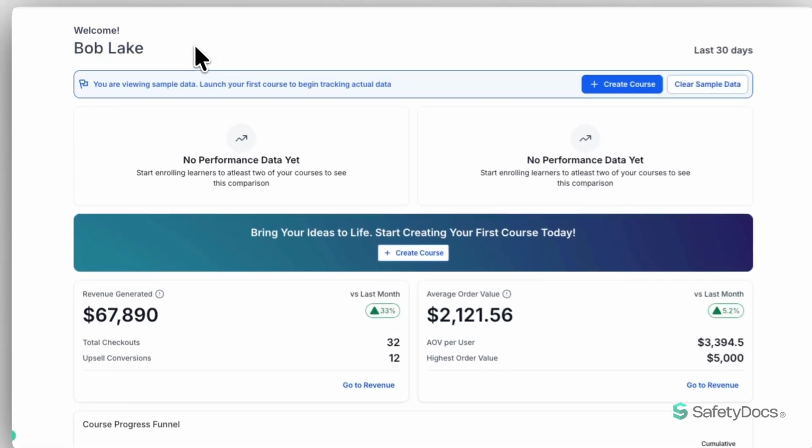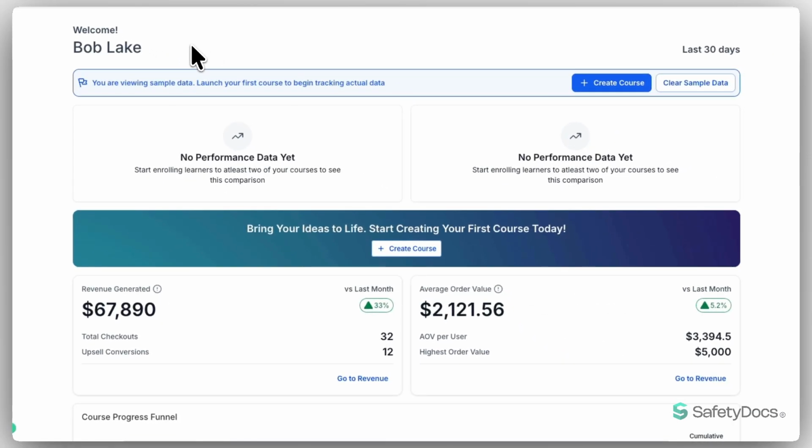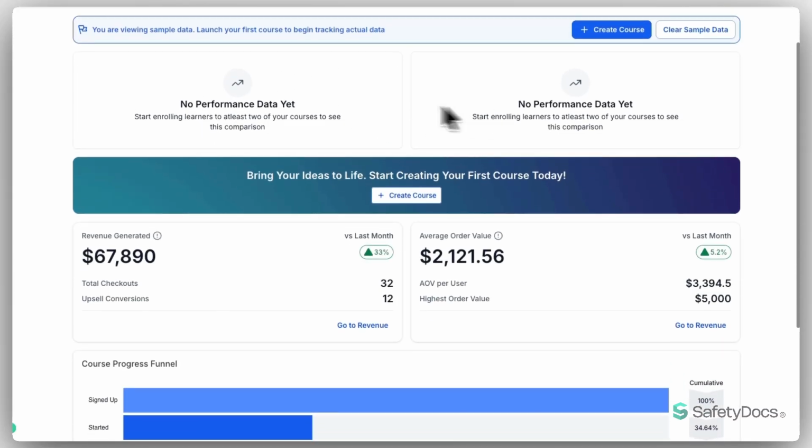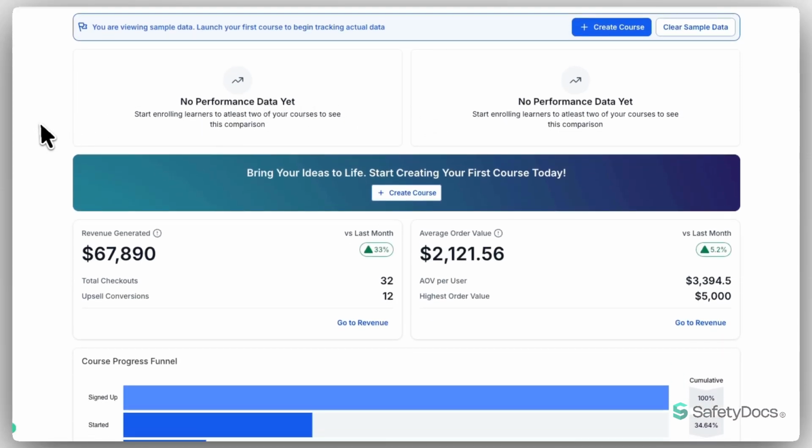Here, you'll be able to get an overview of the performance for your courses. You'll see example sample data for the last 30 days, and of course you can clear it in the upper right-hand corner. Scrolling down, you'll see a couple of blanks that don't have any performance information, and once you start enrolling a couple of people into your courses, you'll start seeing additional information.